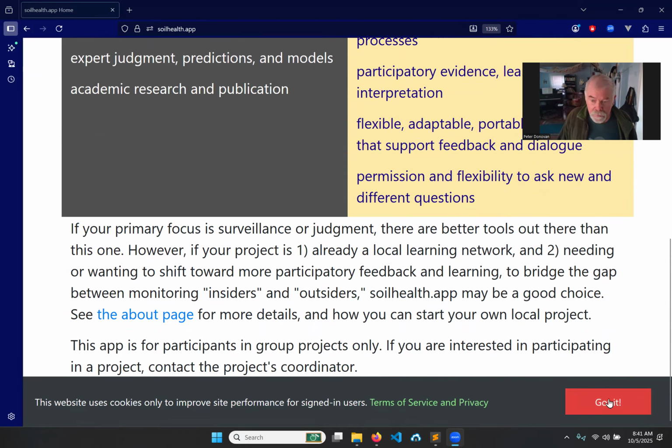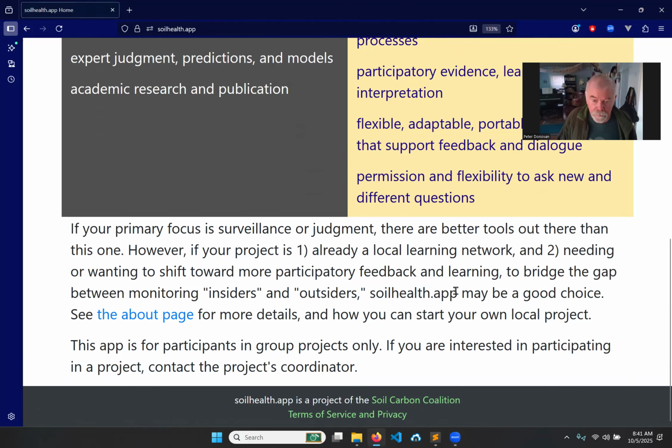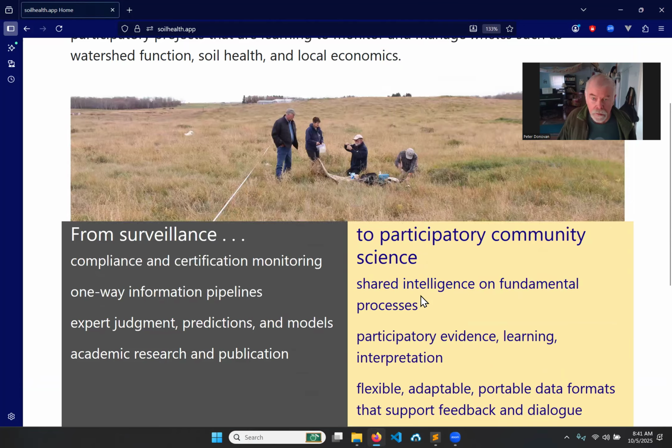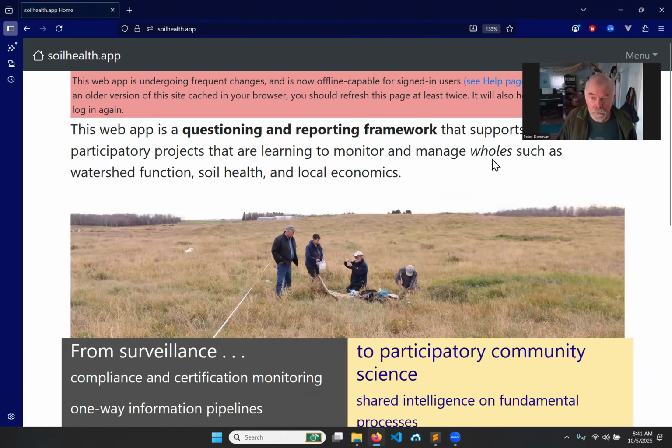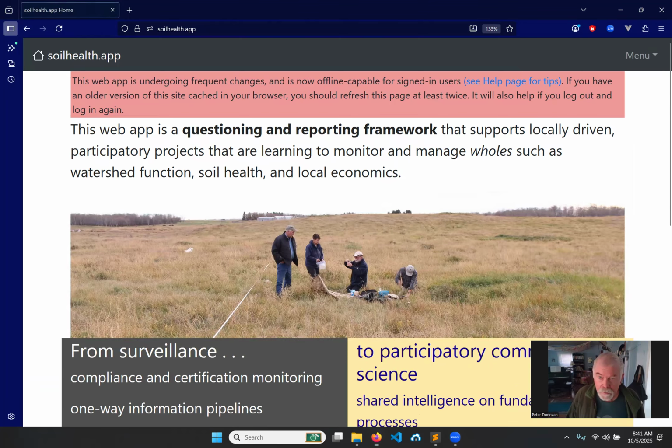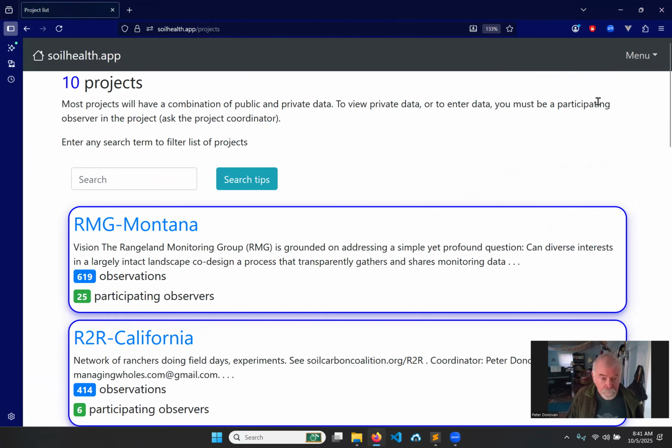I'll click this cookie acknowledgement to get rid of that little bar there. And I'll move my screen down a little bit here. And let's start looking at what this is. And all the menu is on the top right-hand corner up here where it says menu. And I'll look at projects here. And each group has its own project, if you will.